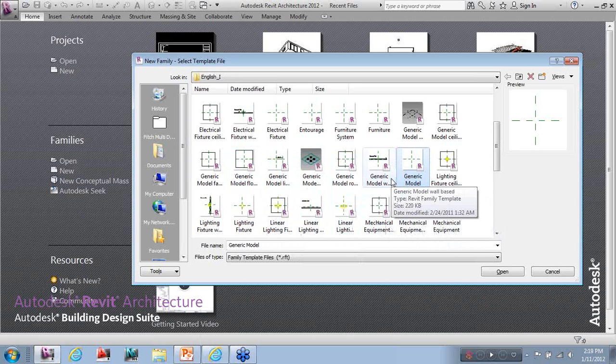We could do a pattern-based family, a roof, a wall, or we could just do a standalone. Now, not every piece of content is going to have all of these options, but generic possesses the majority of them. For now, we're going to go ahead and start with just a generic model. We're going to go ahead and say open.